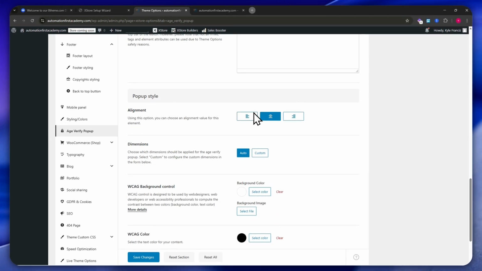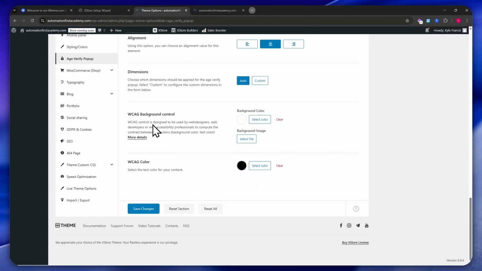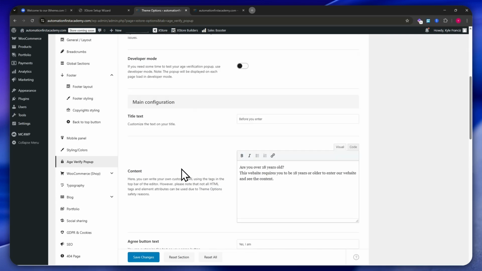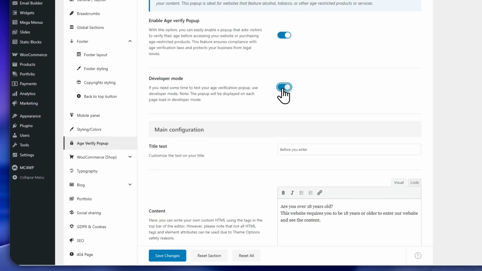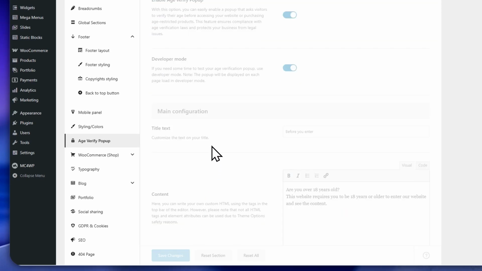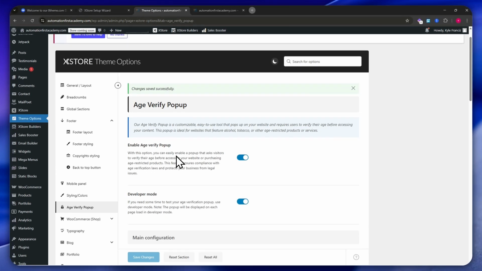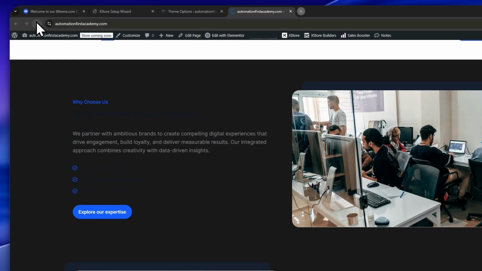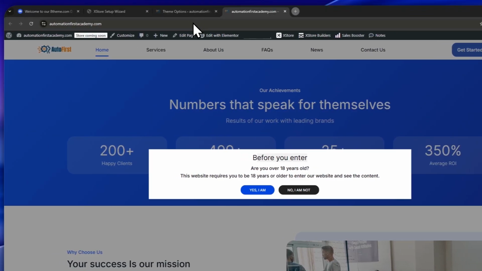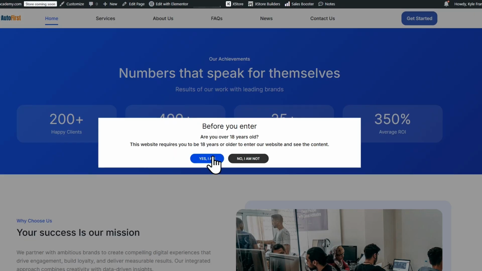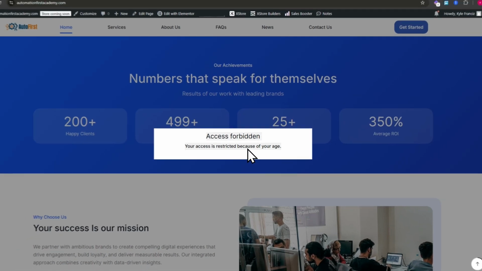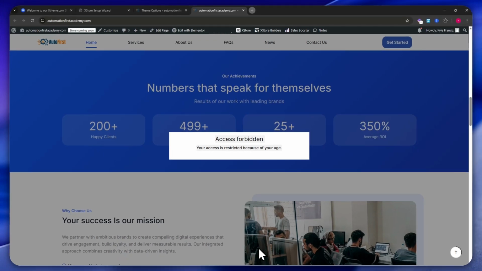And we have the pop-up style, the alignment, dimensions, and many more right here, including the colors and other controls. And basically, once you're done, I'm just gonna go and enable this, and I'm gonna click here on Save Changes, and let's see. I'm now gonna go here and refresh the site, and as you can see, we now have this notice in here. So this is the age verification pop-up. So when I click here on No, I am not, I can see the access forbidden in here, so I will not be able to access the website anymore.